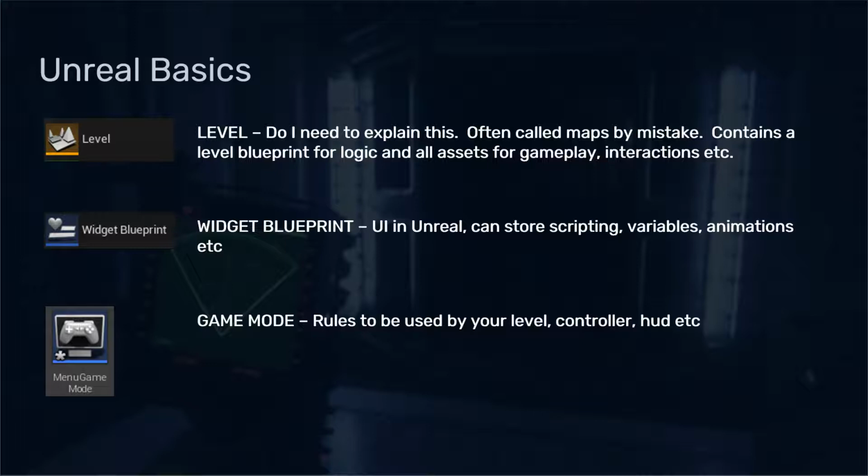The next thing that we're going to be using today, which is quite important, is the Widget Blueprint. So it's essentially UI in Unreal. It's a blueprint class that you can make. By default, some of the existing projects on Unreal might have some of these built in already, but generally we're going to end up making our own for this module.